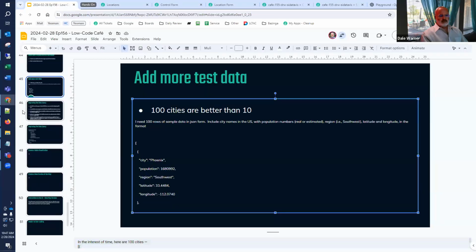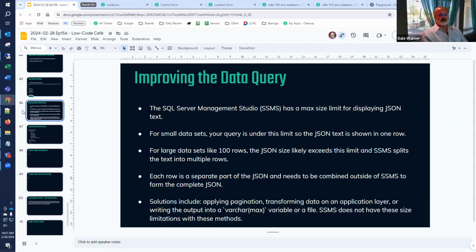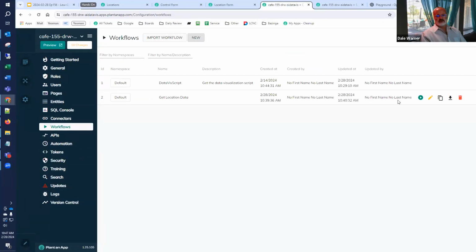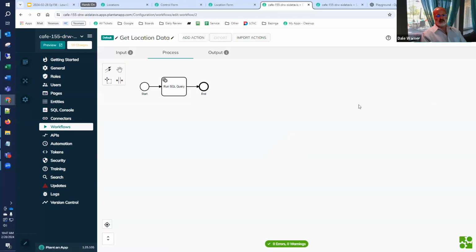So let's do that. We've got a lot more data, and for some reason it's different. Well, here's what happens. SQL has a maximum size limit for displaying JSON text. With small data sets, it's under the limit, and everything gets returned in one row, just as you would expect. But when you get hundreds of rows, once it exceeds that limit, it splits that text into multiple rows. We're doing this in our location data now.